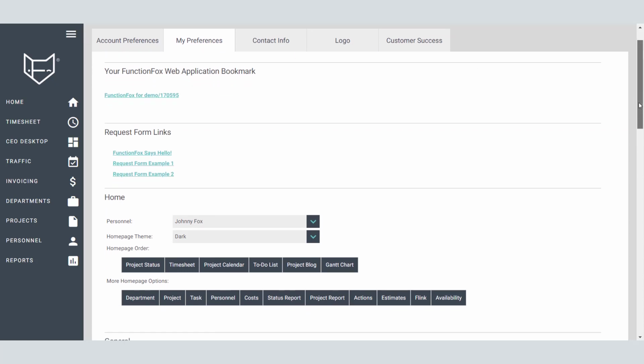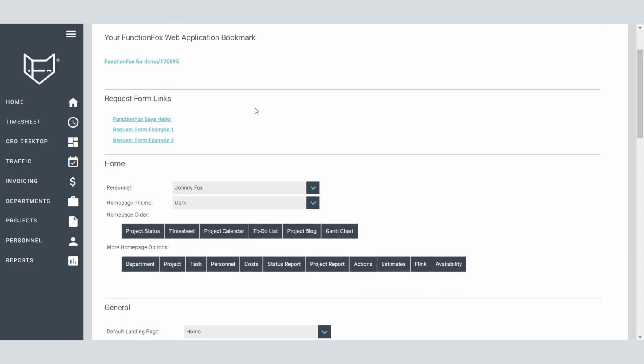The first section is simply a link that you can save to bookmark the page. This will have your username and organization number filled out, ready for you to enter your password. If you're using the in-house platform, links to all of your request forms will also be available here.